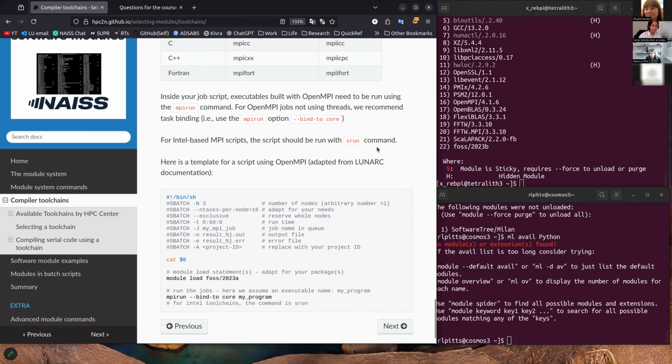If you're inside a job script, also keep in mind the executables that are built with OpenMPI need to be run with mpirun, but for Intel-based MPI scripts, instead of mpirun, you would use srun.